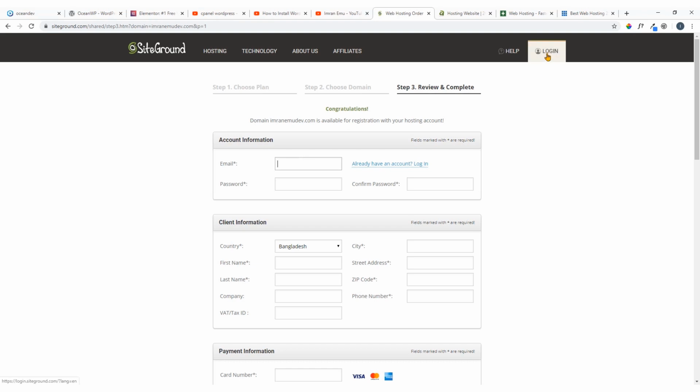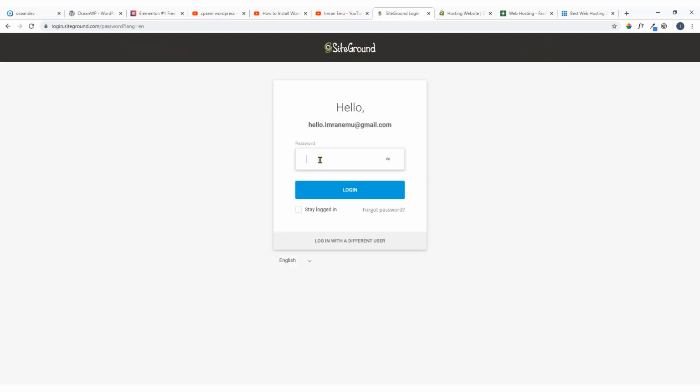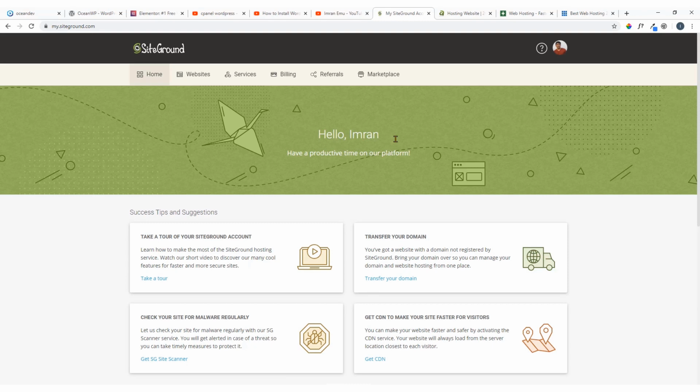Okay, and hit login. Here I'll add my password to access the interface. Okay friends, put the password and click this checkbox, stay logged in, and hit the login button. Okay friends, here is the dashboard of SiteGround web hosting, and here you will see the necessary options and navigations you need. I'm not going to show you these things: services, billing, referral, marketplace. I'm just going to access websites.